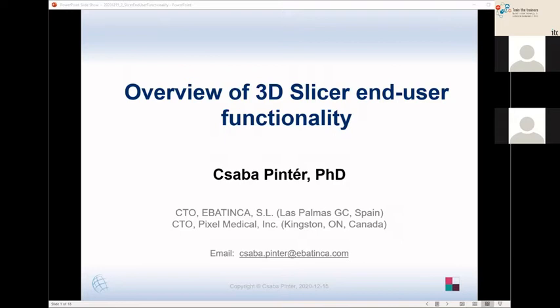And I will talk about some end-user functionality of Slicer. So now, at this point, you are familiar with what Slicer is, where it comes from, and what you can expect from it as the big picture. But now I would like to present a little bit more about the basic things that you can do with it, in case you are not already familiar.